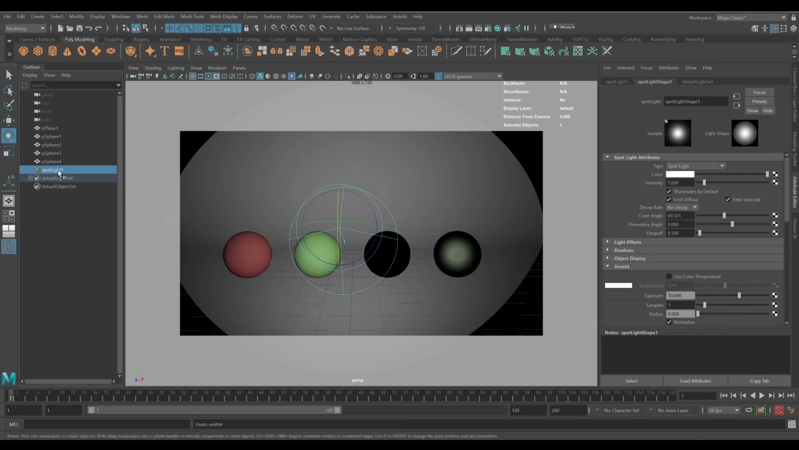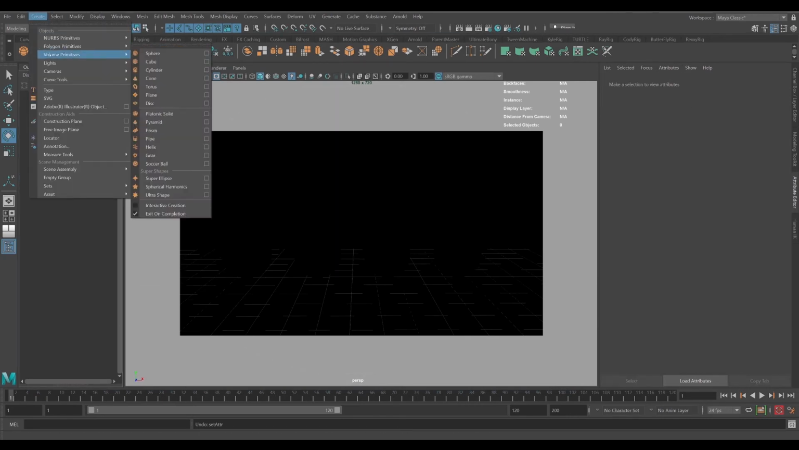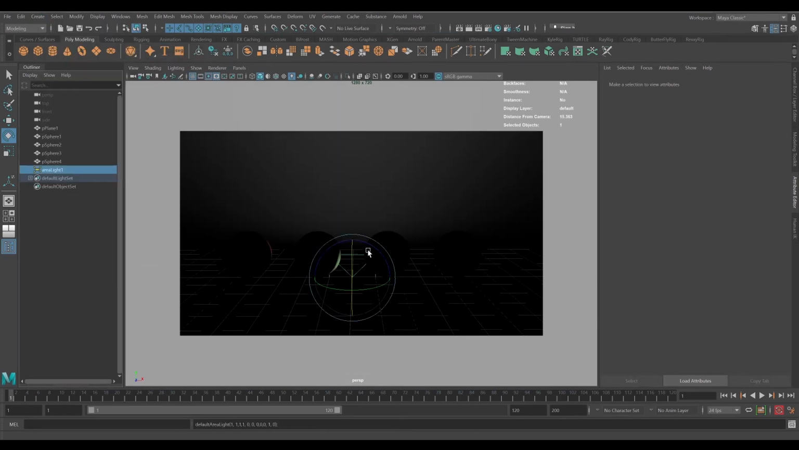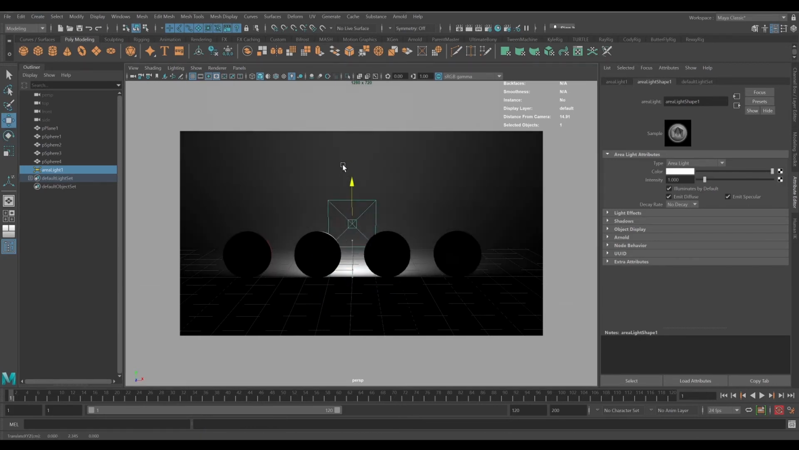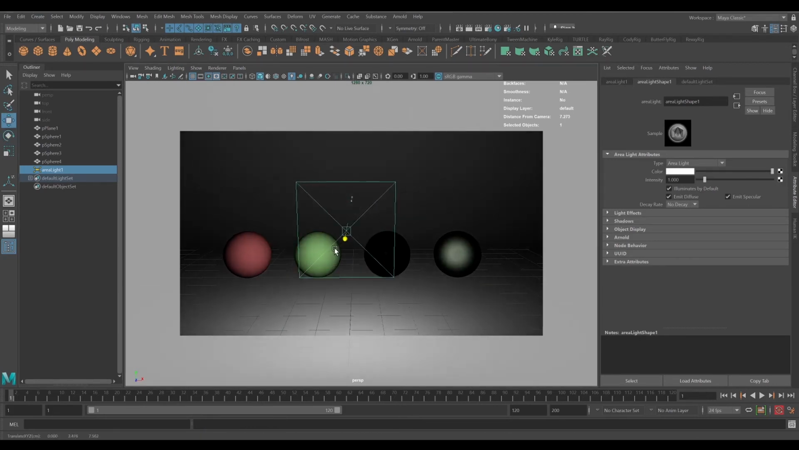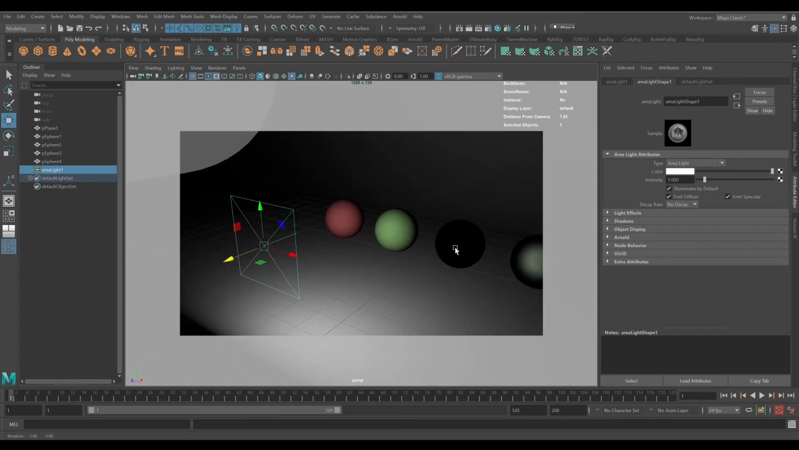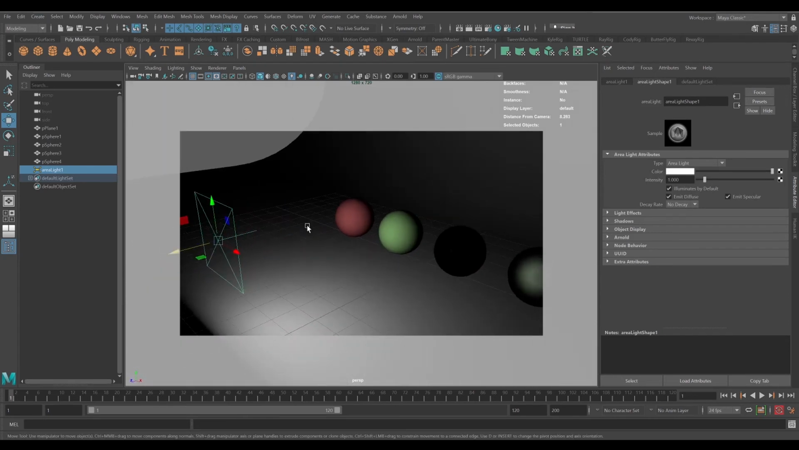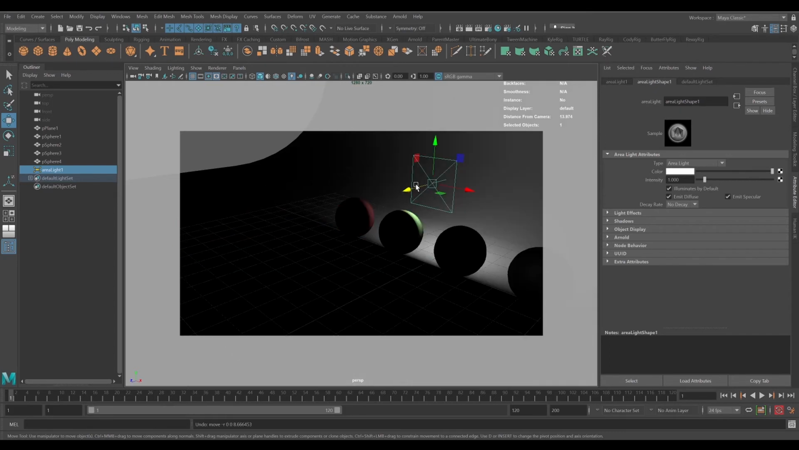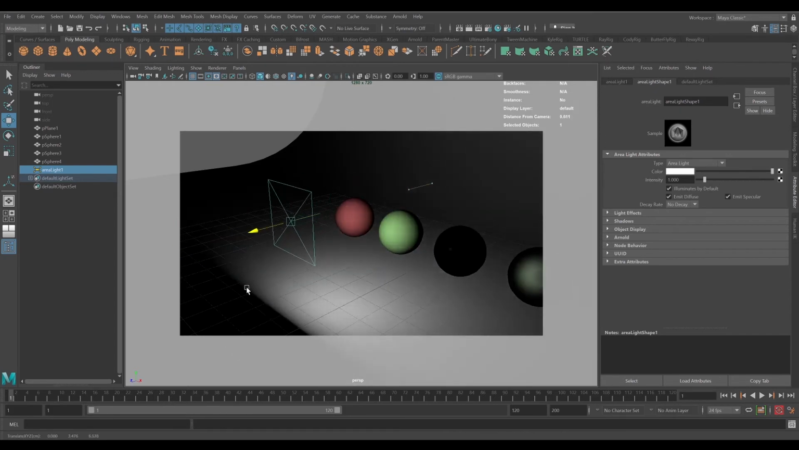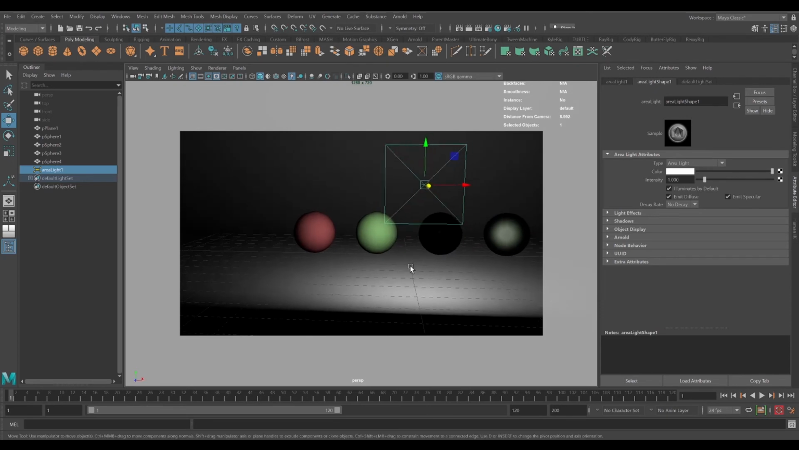Next one I'm going to look at is the area light. For this one, you'll see that you have this square, and there's actually a line. I'm going to mess up my composition here, but there's a line that shows you the direction of how the light is shining, of which way the light is shining.